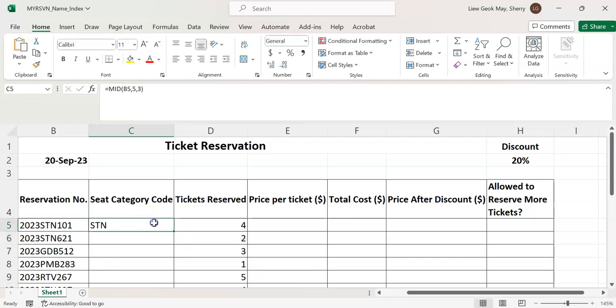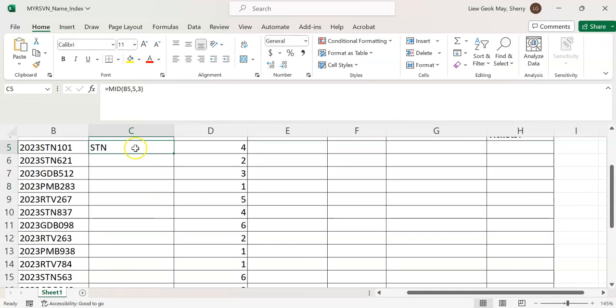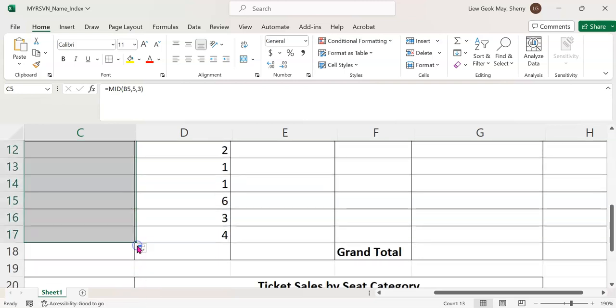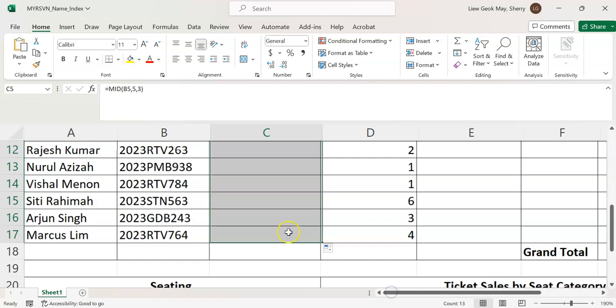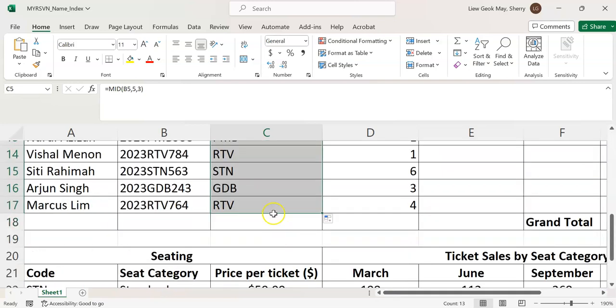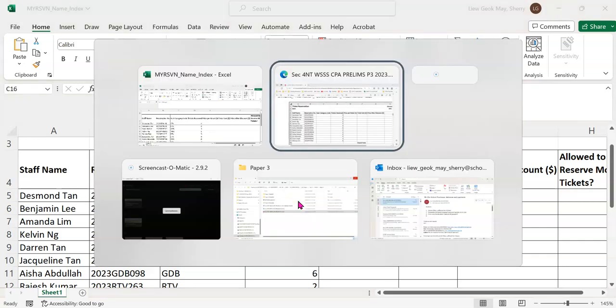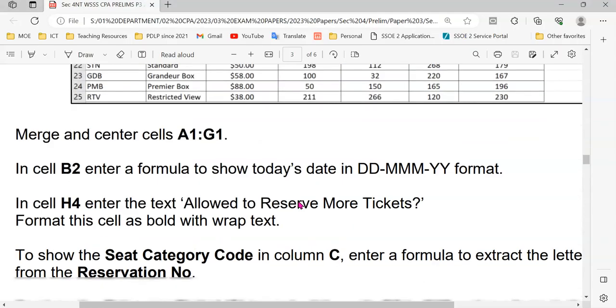So what you can do now is, when you want to copy a formula, always go to the bottom right of the cell, wait until it turns into a black cross, then you just click and drag downwards and let go. Okay, you should have all the correct category codes. Okay, next.